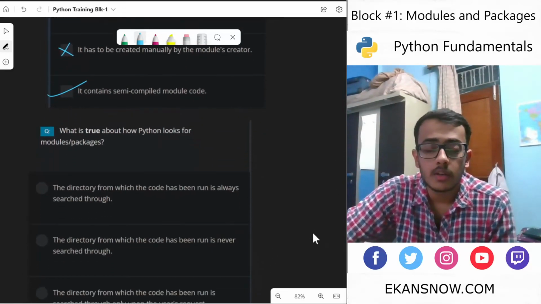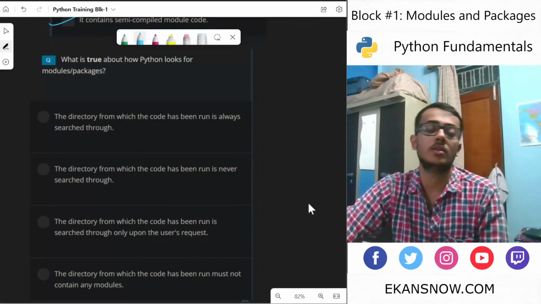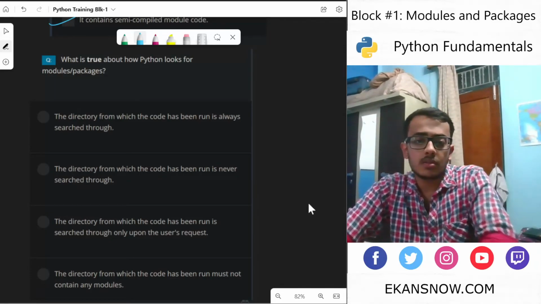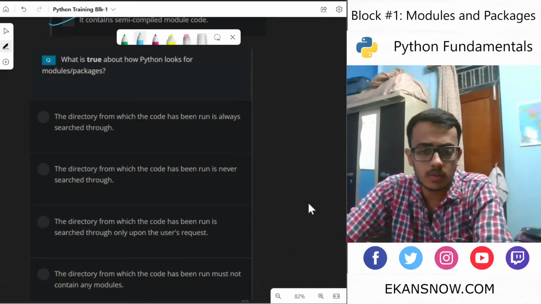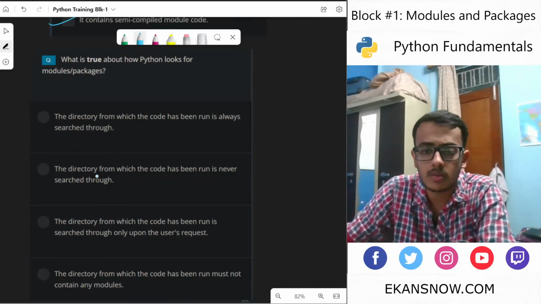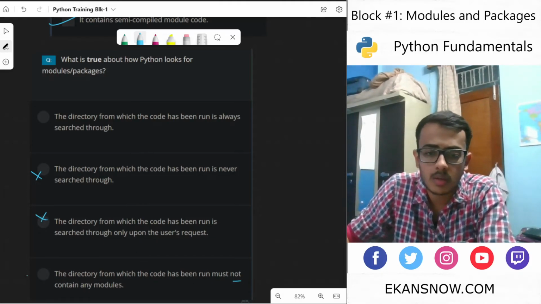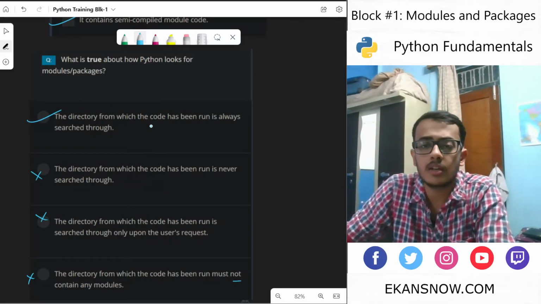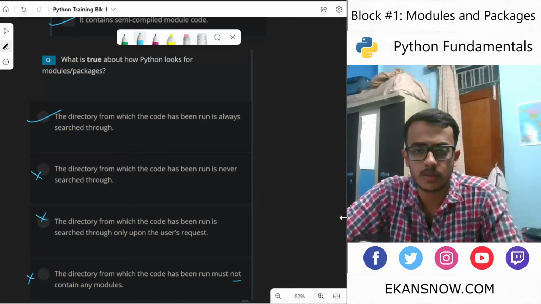Correct. What is true about how Python looks for modules and packages? The directory from which the code has been run is always searched through. The first is the correct one. The directory from which the code has been run is always searched through. Nothing special over there.